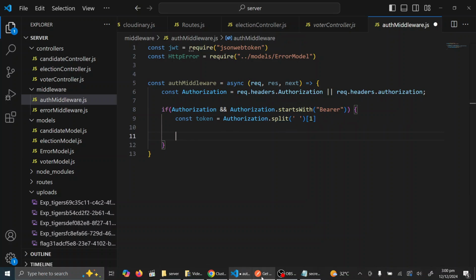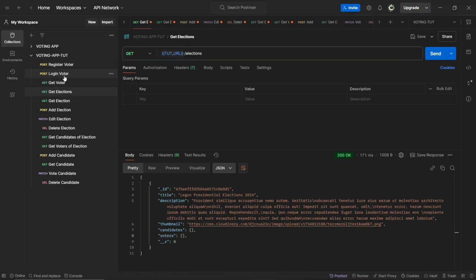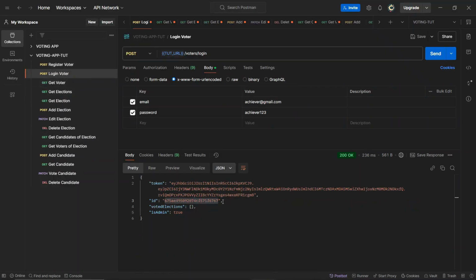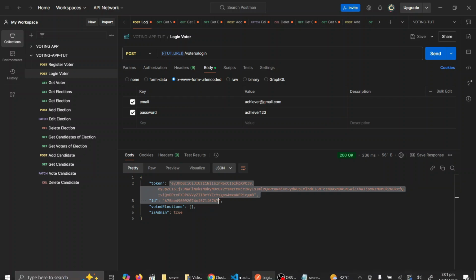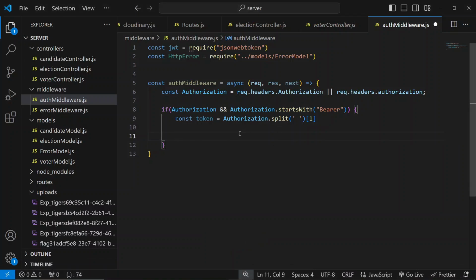And so I'll come to the login and just log in real quick. Okay, we actually have a user logged in here. So this is going to be the token, but for each request we will have bearer in front of it and then a space. So when we split by a space, we are going to get the second element in that array after the split, and that should give us this token. I hope that makes sense. All right, so let's come back here.